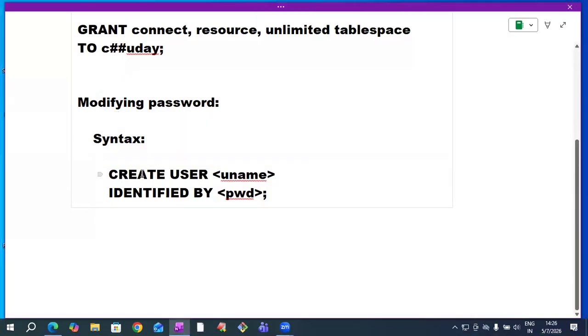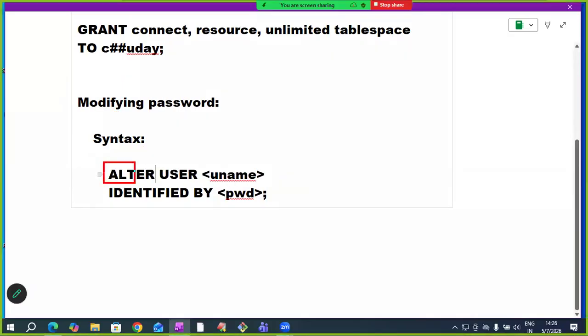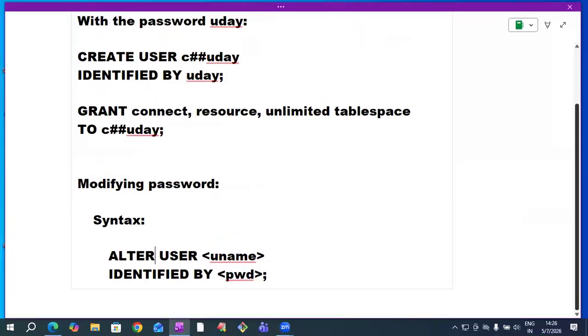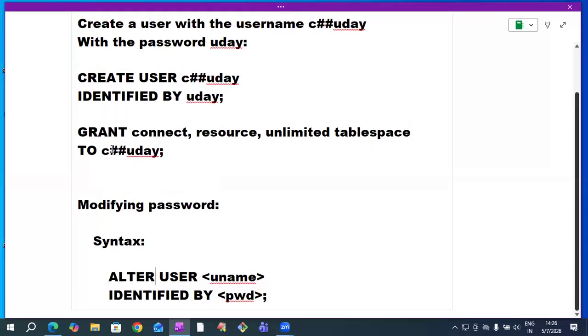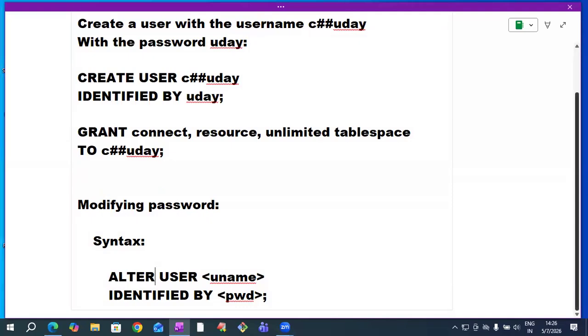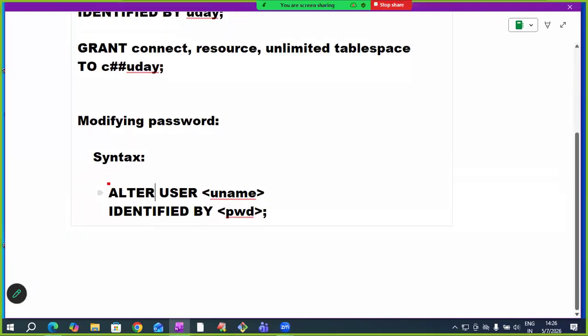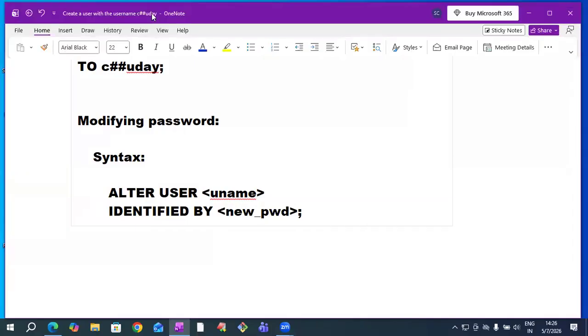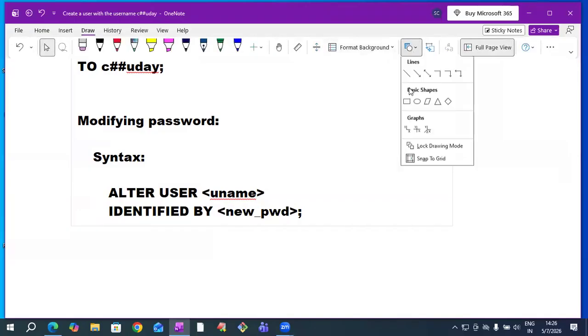To modify the password, we use one SQL command. What is that one, sir? Alter. To create a new user, create command. To modify the password, alter command. Alter user, give existing username and give new password here. That's it. Just remember this syntax, follow it to modify the password.